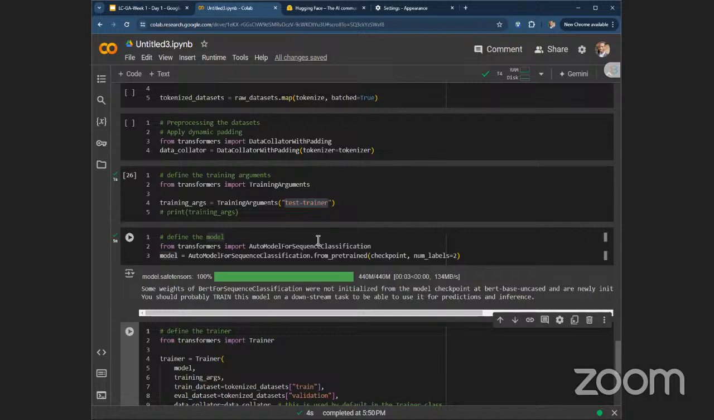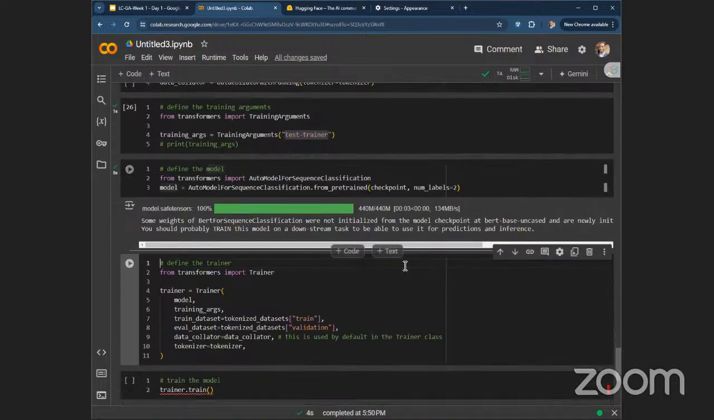So it's telling us some weights are not initialized. Because of the way it was trained, it is actually normal for us to see that. Some of these things just need to get used.